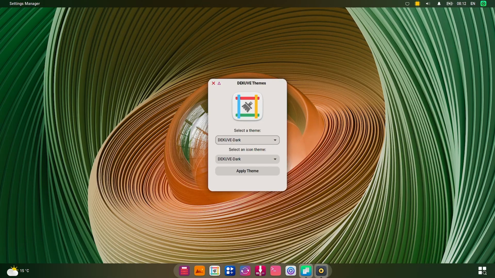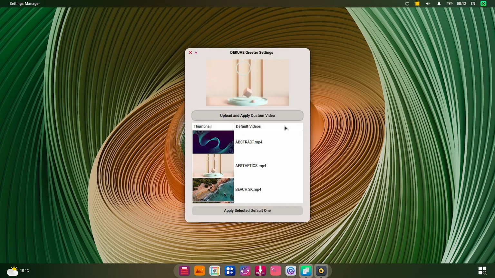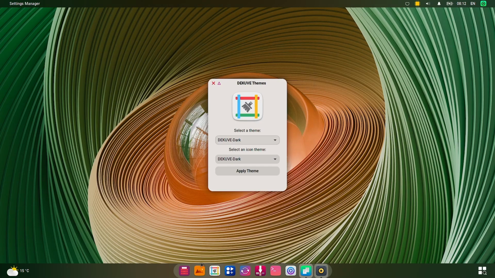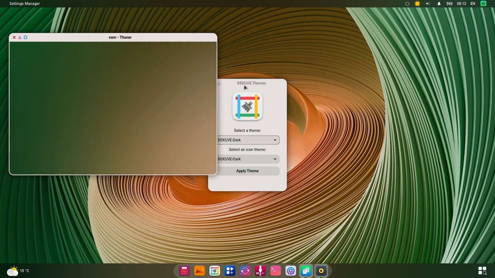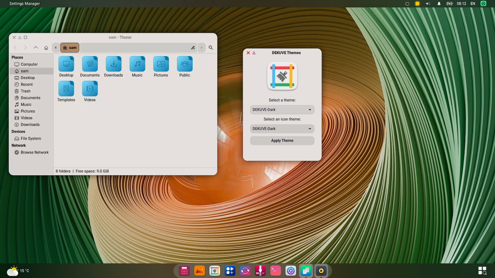Okay, so this is the theme. Okay, and I think this is the Flatpak store. Let us open up. No, this is the greeter. Just a moment, the system is very slow. And what is this? Okay, so I think this is the Thunar file manager. Yes, this is the Thunar file manager.